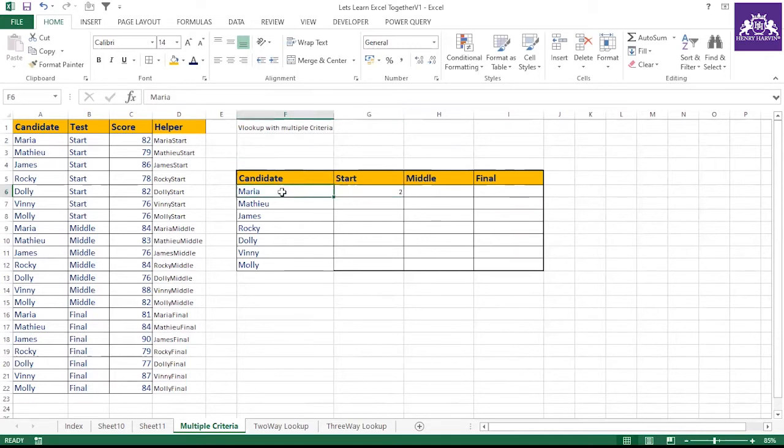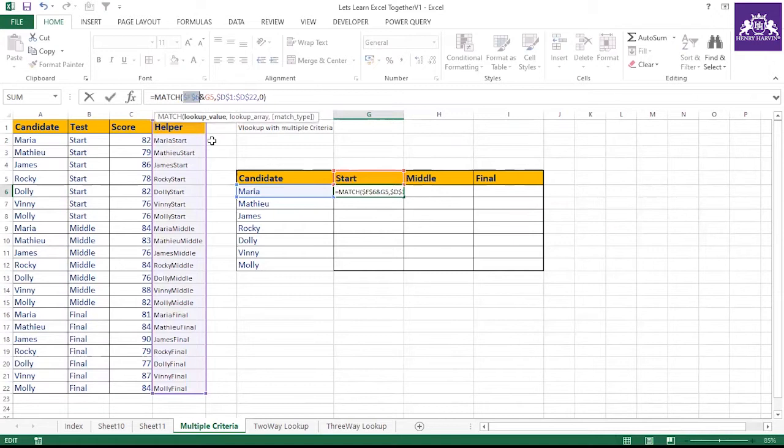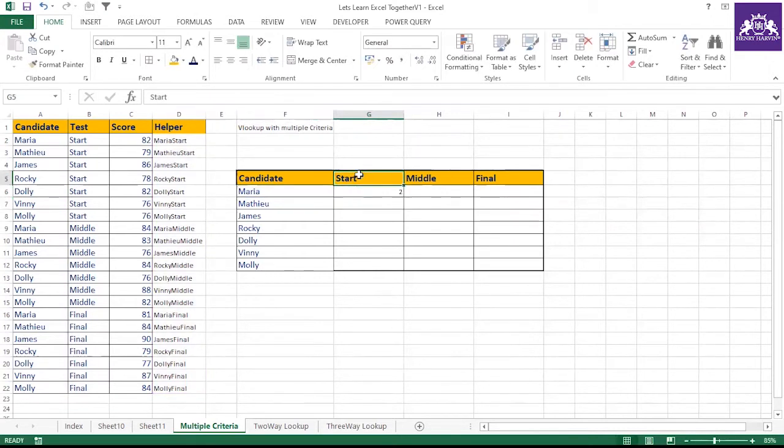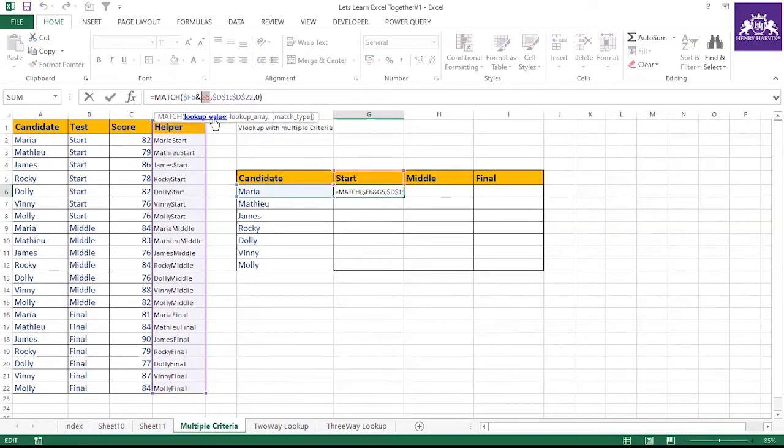Now Maria is located in column F, so we have to lock F here. Press F4. You have to lock the column. This is located in the fifth row, and it will always be in the fifth row, we are not changing anything. So you also have to lock the fifth row here. How will you do that? Press F4. Lock the fifth row.